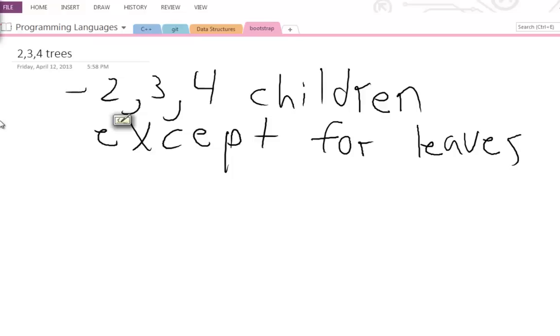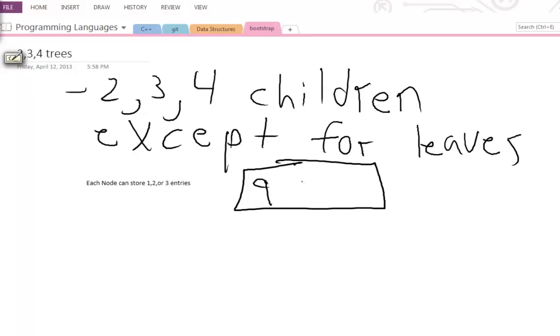There's also another rule. Each node can store 1, 2, or 3 entries. Entries are different from nodes. A node on its own can contain three entries, like a node that contains 9, 12, and 15. That would be a node, but that's still one node. And every node can have 2, 3, or 4 children. In fact, the number of children is equal to the entries plus 1, or it's 0 if it's at the end.